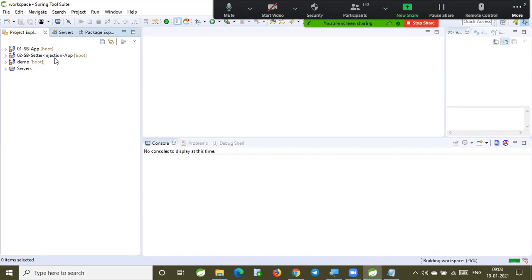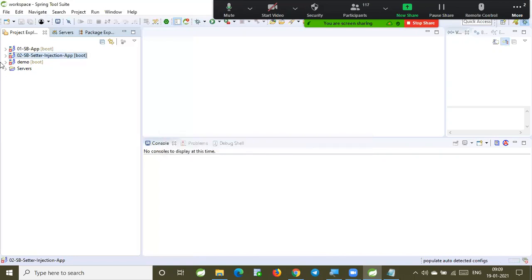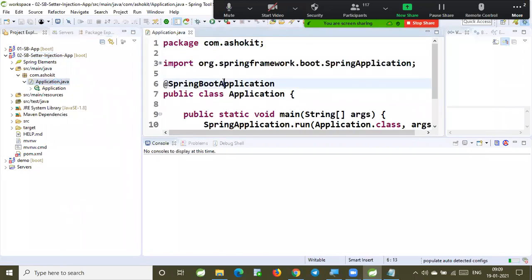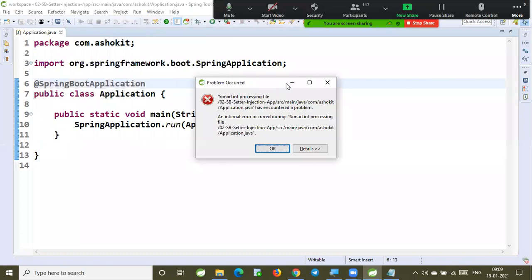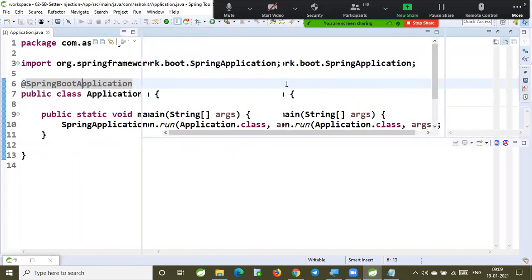The application is getting created. Inside this application, I want to perform setter injection. Go to this project. By default, a start class is created. What is the purpose of this start class? It is the entry point for our boot application execution.